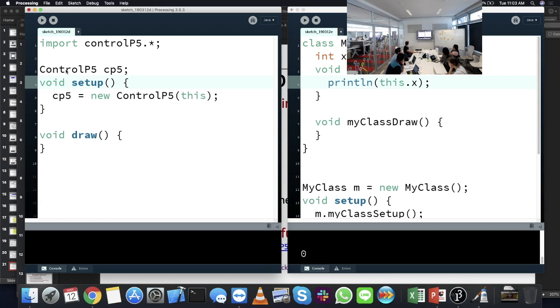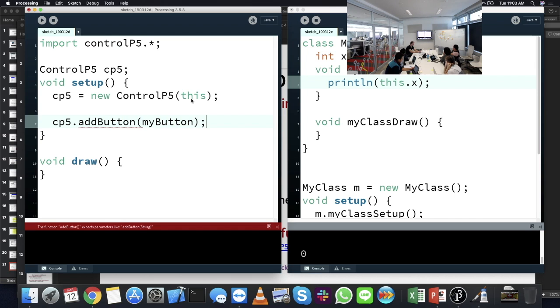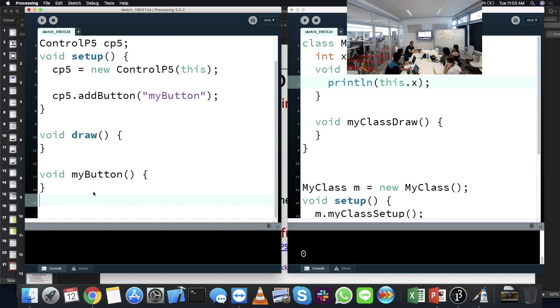But effectively what we see here is we're creating a new Control P5, and when we call the constructor for it, we pass in this, which effectively means we're passing in our own class. And what that allows Control P5 to do is, if we create a button, so we say cp5.addButton("myButton"), it's a name, not a thing. So we're creating a new button called my button. By passing in this, that will allow us to have a function called myButton, and Control P5 has a reference to this class, so it can call this method.